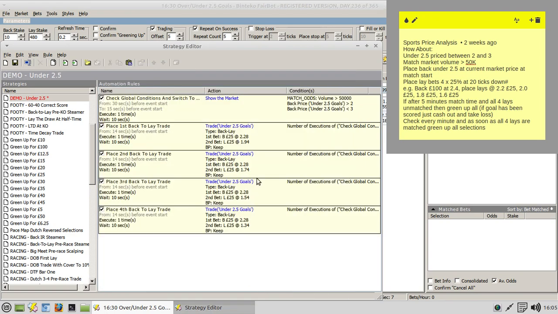So here we see the odds based on the current odds at the moment. So we'll have 4 bets going in of £25 each, giving a total bet of 100, all going in at 2.28. And then we have the different offsets at 1.94, 1.74, 1.54, and 1.34. And that is essentially the strategy in a nutshell.